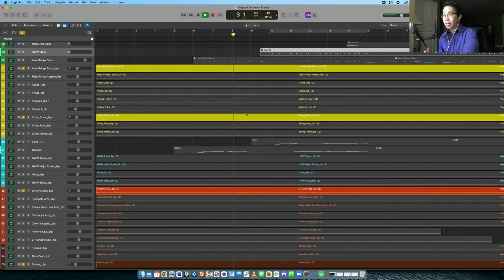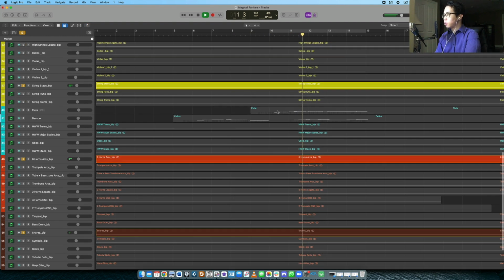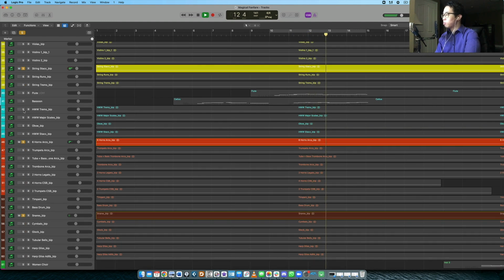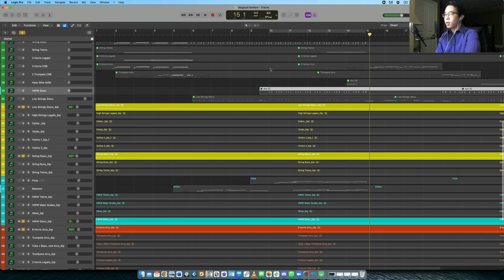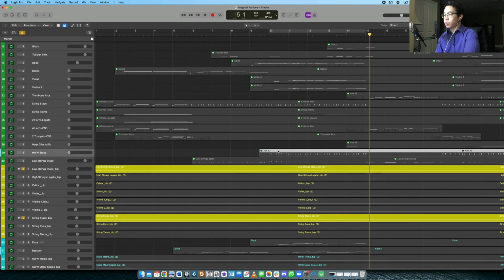So you see they're all playing that same rhythm, but they're filling in the middle there. Let's bring in those Hollywood Winds staccatos. I basically used the Hollywood Wind staccatos to essentially double the regular string staccatos.